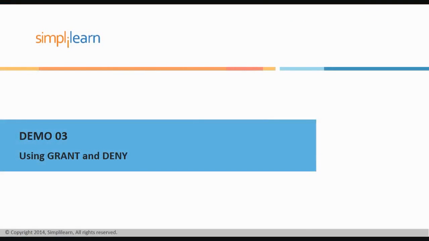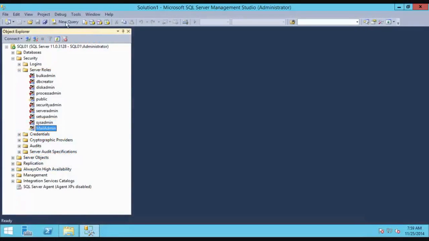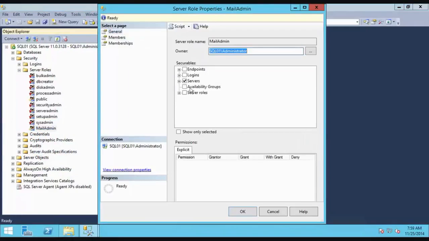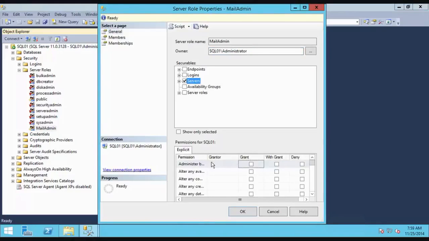In this demo, you will see the effect of using GRANT to assign permissions, WITH GRANT to allow further granting, and DENY to revoke permissions. We created a new custom server role in the previous demo and assigned some permissions to it. Let's now use the GRANT and DENY statements to do the same.